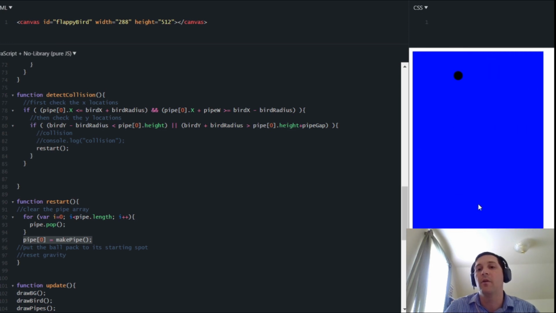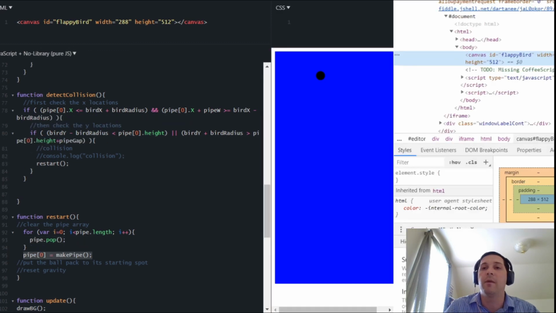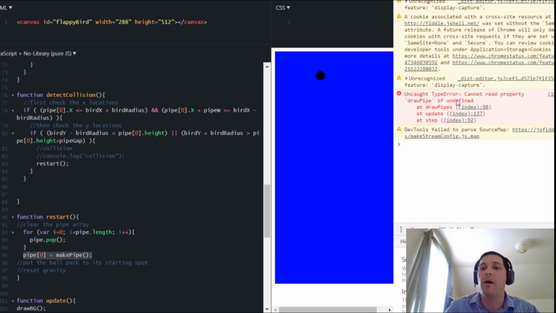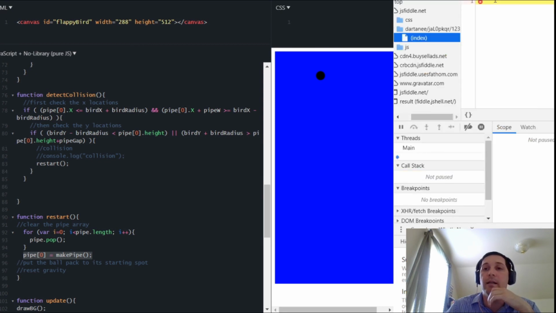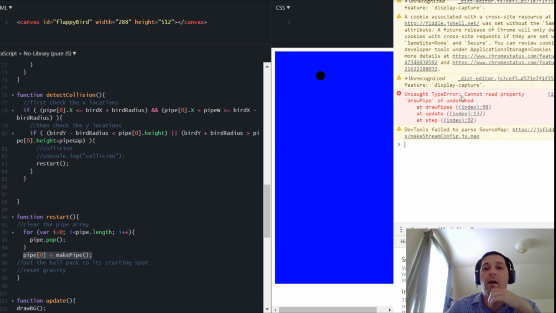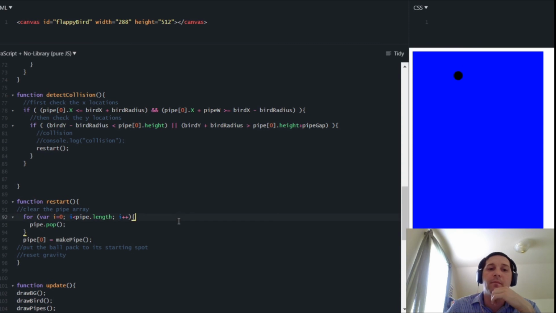So let's go through. Okay, so that is still interesting. Looks like we've frozen the game. Let's inspect this one more time. Console: cannot read property draw pipe of undefined. So I wonder what is happening here. It looks like it's on line 898, which doesn't tell me anything. I know where draw pipe is. It's happening at draw pipes. It's happening at the update. It's happening in the step. Okay, so that's disappointing.